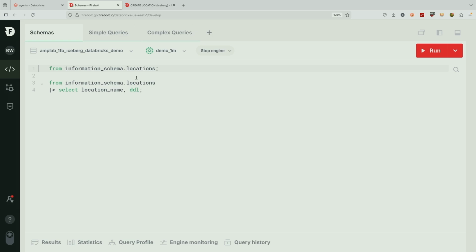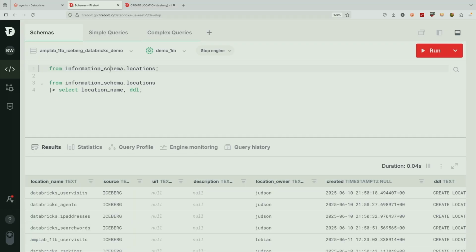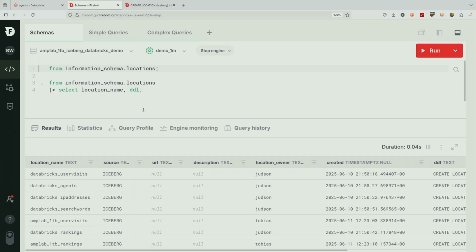This is scaled up a bit. It's not scaled out at all. And we're running all of this on 1 terabyte of raw data. The first thing we'll take a look at is we'll query information_schema.locations. And information_schema.locations basically contains the different Iceberg tables we have set up. To connect to Databricks, I need certain credentials, and I need to make sure we reference the right tables. This is done through a location object in Firebolt, and I can query metadata here.